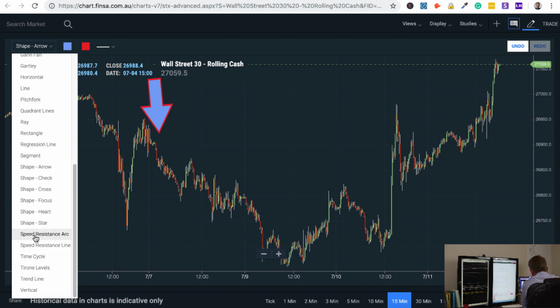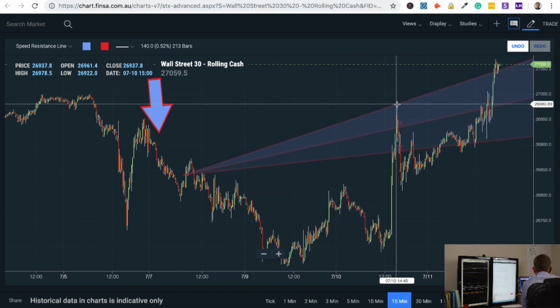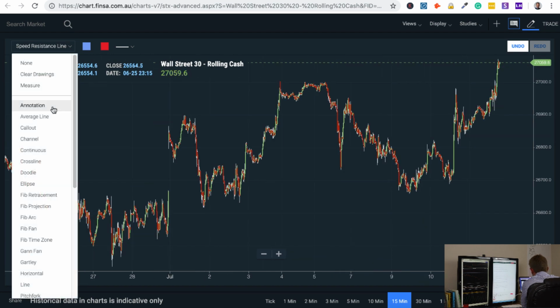Other bits here, speed resistance arc, speed resistance line. What is speed resistance? Oh yes, it's this thing. Not something I use, but perhaps something that's useful to you. What else have we got on here? So quite a lot on here actually, to be fair.